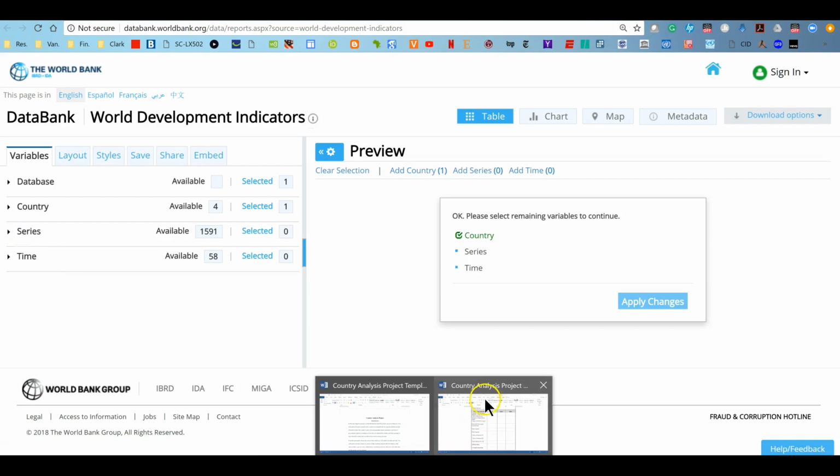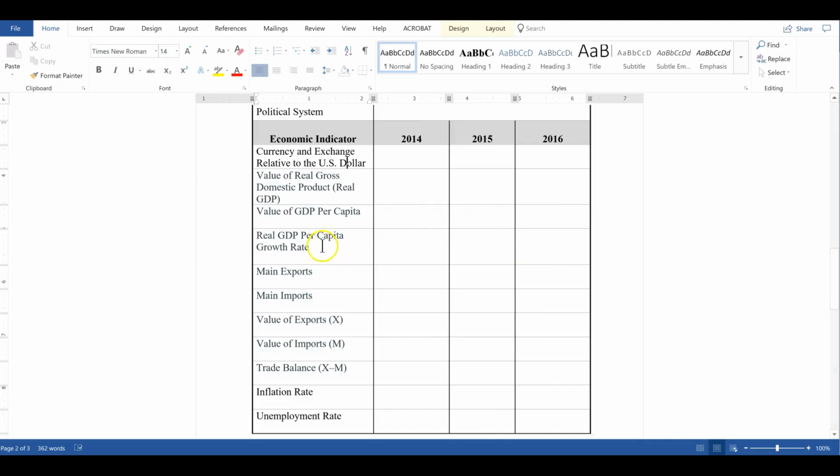Now, if you go back to the template, you will collect data for all of the other information except for these two, main imports and main exports. Leave that for now. Go look for information on the exchange rates, the value of the real gross domestic product, the value of GDP per capita, the real GDP per capita growth rates, the growth rate of this data here, the value of exports, value of imports.